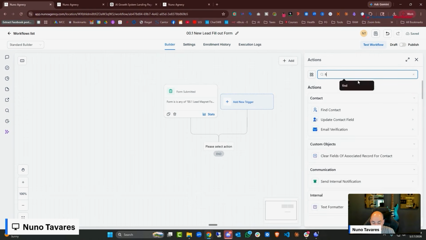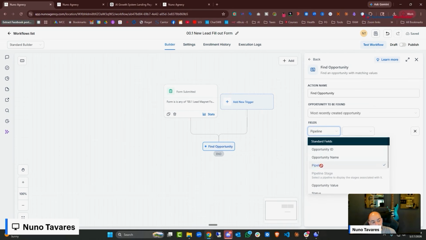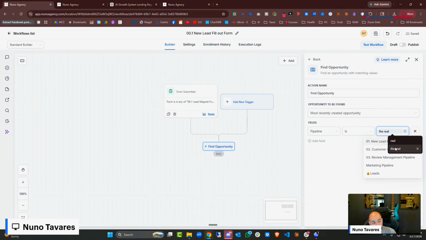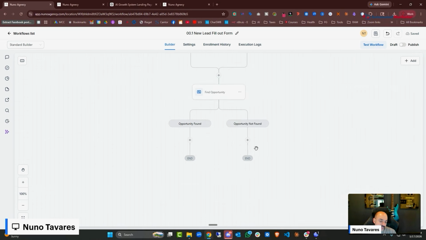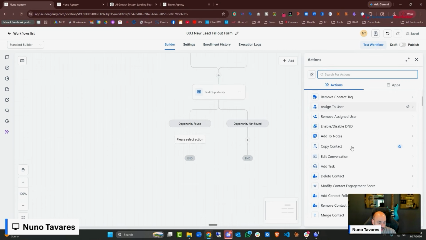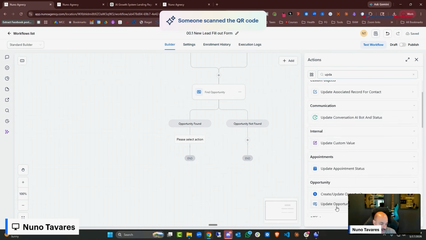Now we want to find an opportunity, make sure they don't exist already. So we're going to find an opportunity first. We got to check in the right pipeline. This is going to be in the new lead pipeline. Okay. We are looking for, well, that's pretty much it. It should find the opportunity. Now, if the person is found, we're just going to go ahead and move them to new lead. So it's update opportunity, type it in, update opportunity right here.